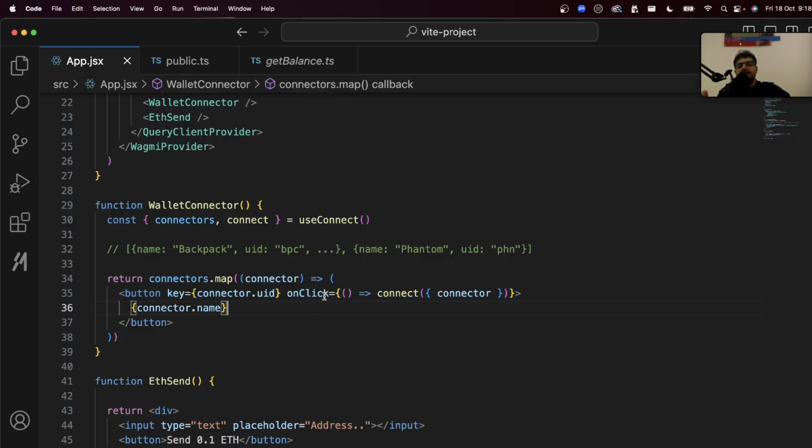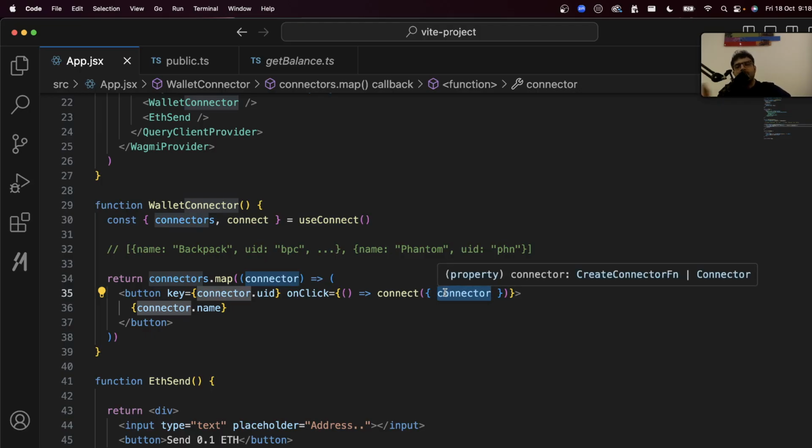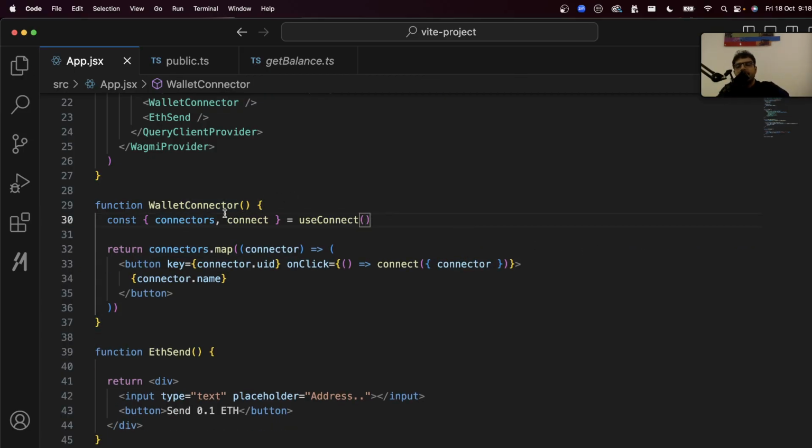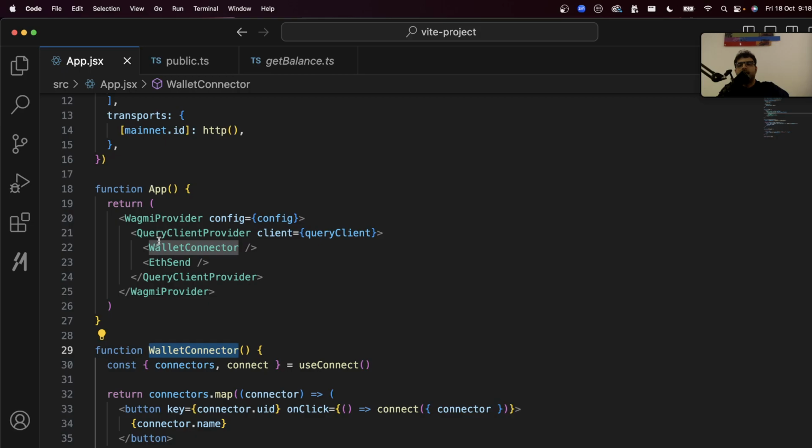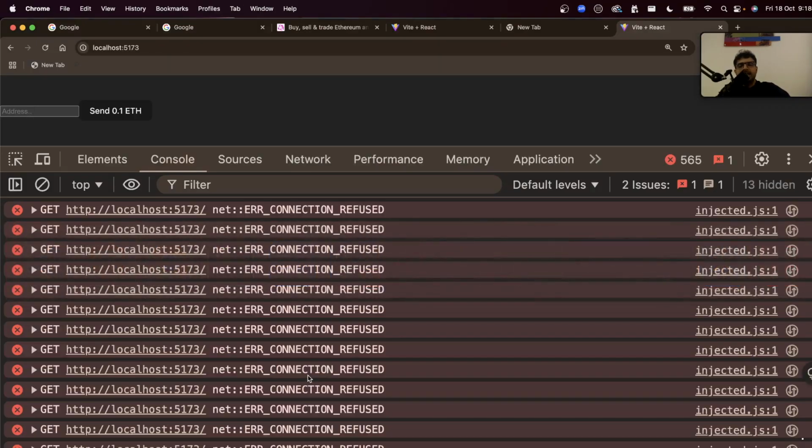I iterate over this array and create various buttons for every element in here. And on every button I say, when you click on it, I will call connect, which is again something that this use connect returns you, with that respective connector. If you click on Backpack, I will try to connect to Backpack. If you click on Phantom, I will try to connect to Phantom. So the wallet connector component now uses the very first hook that WAGMI provides you, the use connect hook. What was WAGMI? A React hooks library. What is the first hook we are using? The use connect hook. Let's see, does it do what it's supposed to do?